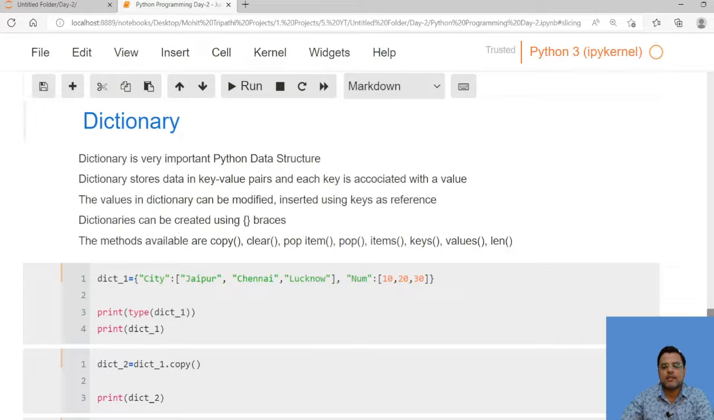Now dictionaries can be created using curly braces, and there are various methods in dictionary like copy, clear, popitem, pop, items, keys, values and length.